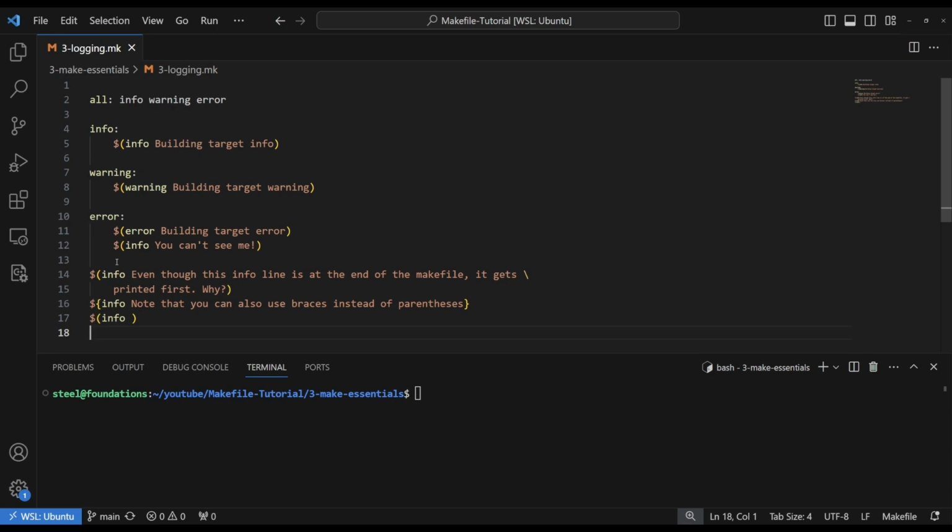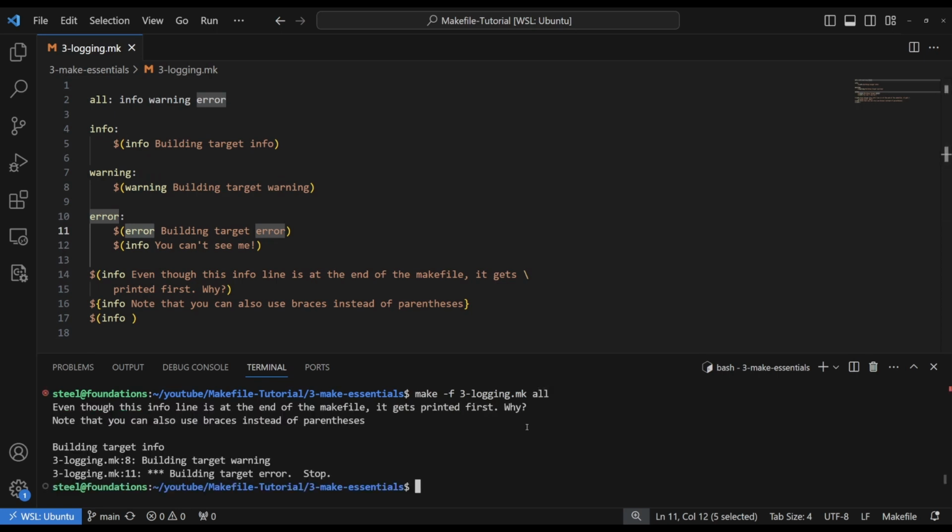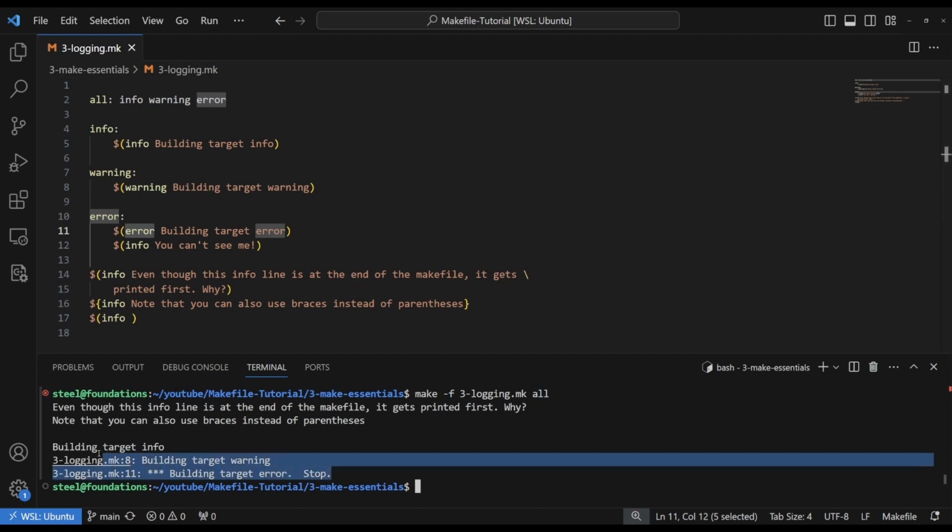This is useful when you're either trying to understand what your Makefile is doing or when you're debugging a broken Makefile. But essentially everything needs logs, and the way Makefile does logging is through three functions: info, warning, and error. We can see the differences. Let's run this here. So I'm going to run all, which is just going to build these three targets. And we see the three messages.